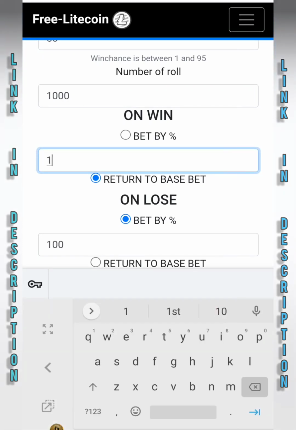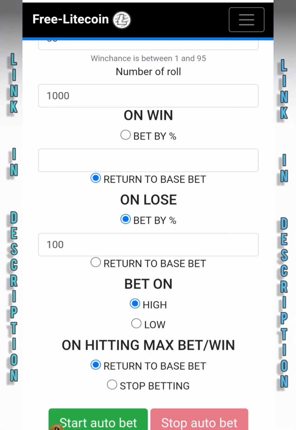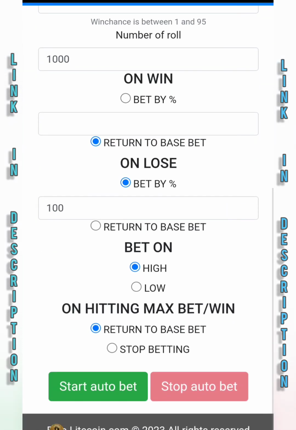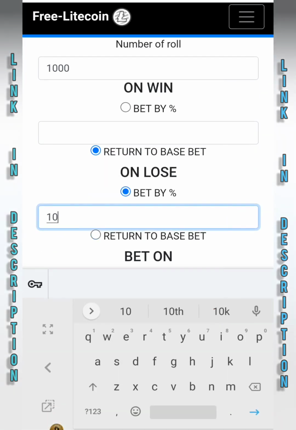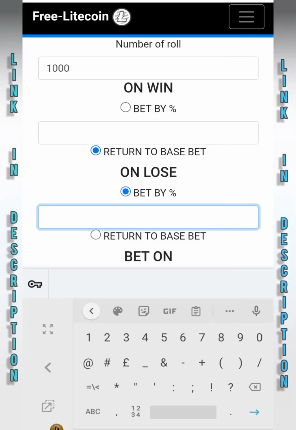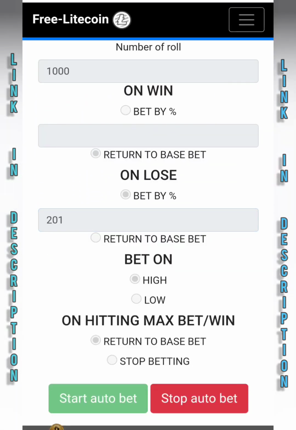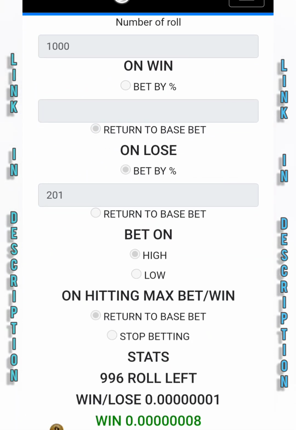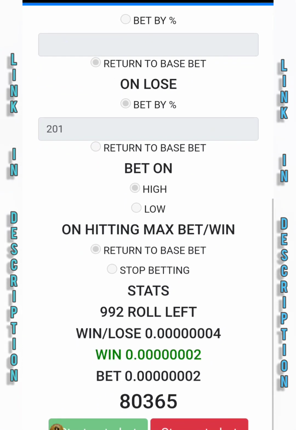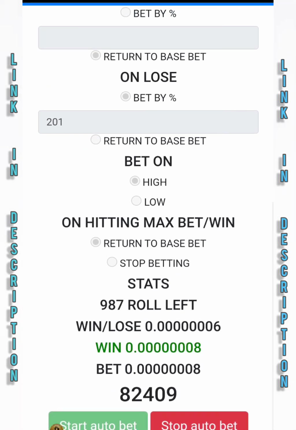Right now we're going to do 1,000 rolls. See this? 1,000 rolls right here. On win, we want to return to base bet, so return to base bet needs to be ticked there. And on lose, we need to click on bet multiplier, and then we're going to add on 201, which is like the minimum of being in profit. So 200 will be your money back plus 1. 201 is like 0.5% or 1% profit.